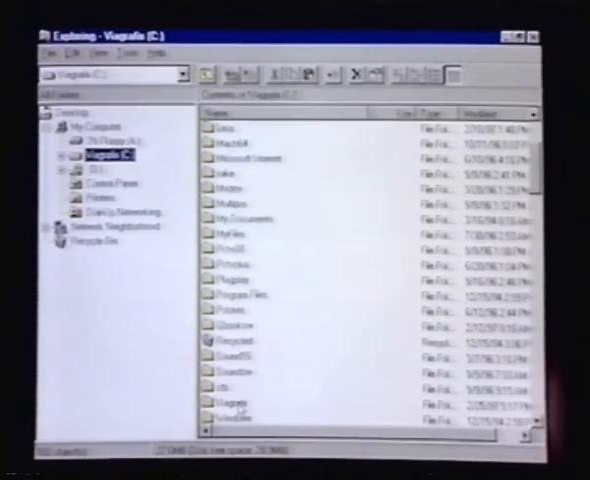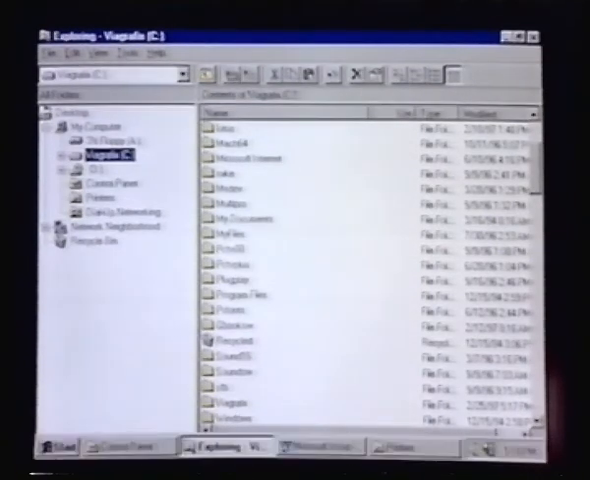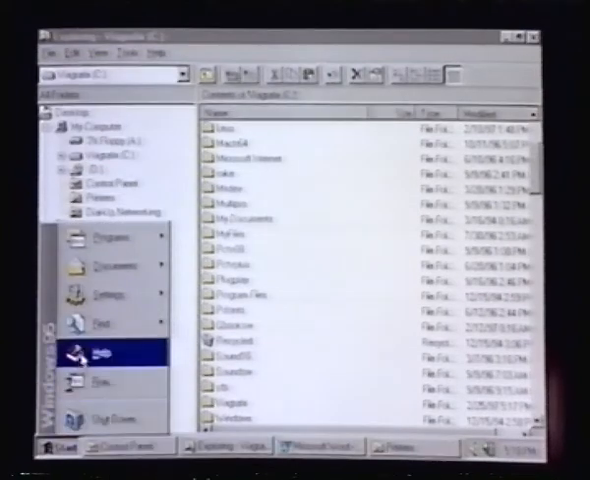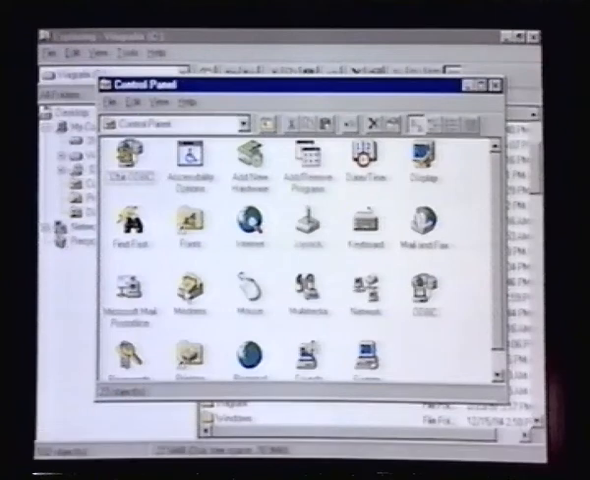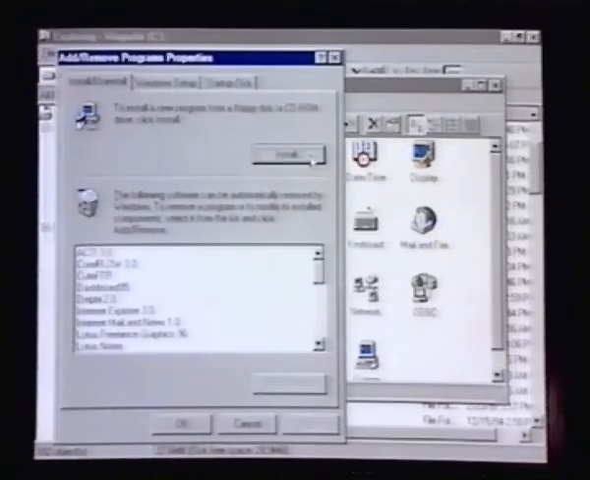Now let's use Add Remove Programs. We click the Start button, go to Settings, then select Control Panel. We find the Add Remove Program icon and double-click it. The Add Remove Programs property dialog box appears. We install a program by clicking Install and remove a program by selecting one from the box below, then clicking the Add Remove button. We'll click the Install button.